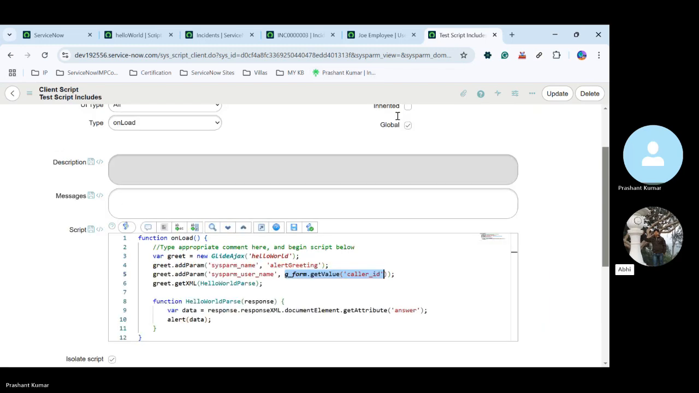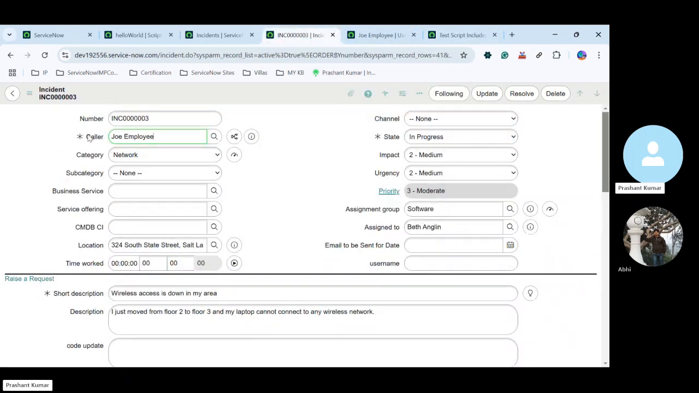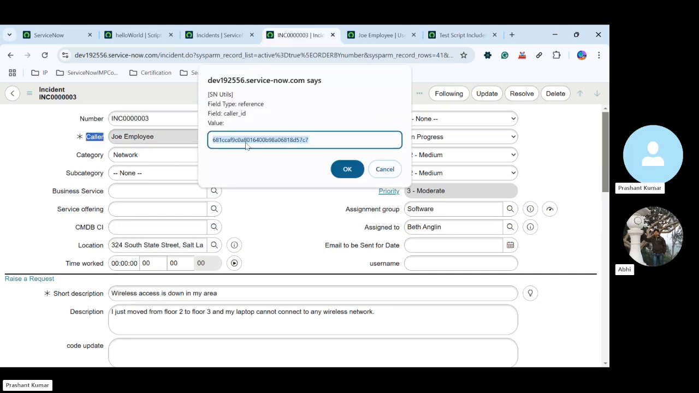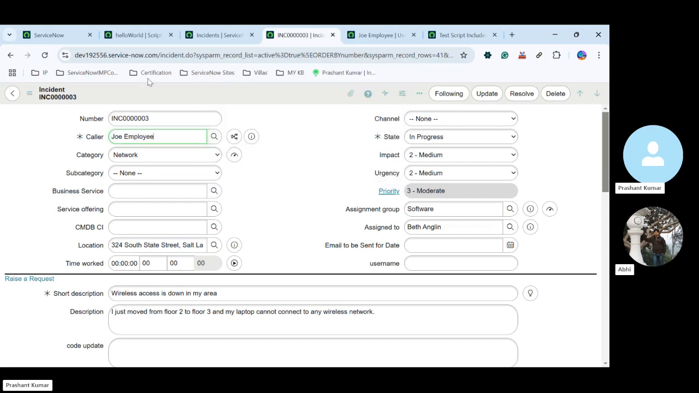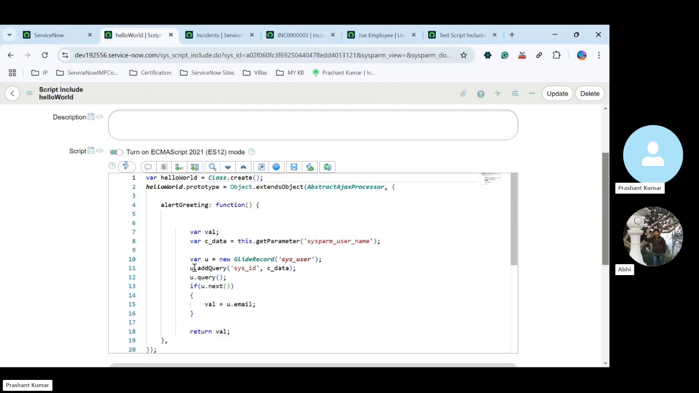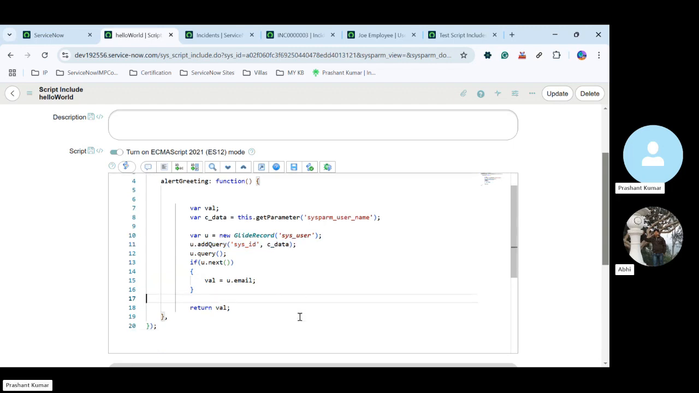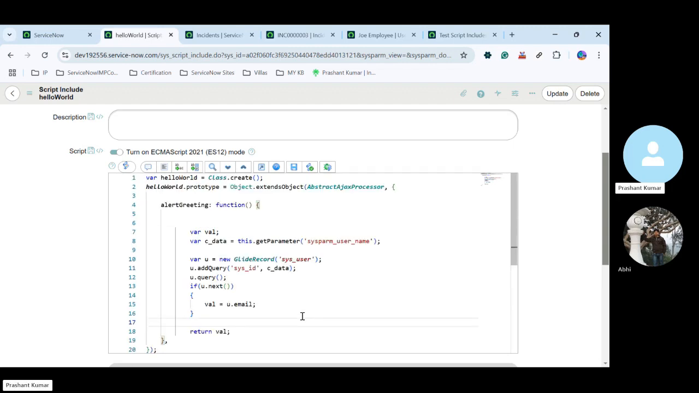Caller ID of this user. It will return this SID, and I have matched this SID with the user table here. I have checked the condition. So this is the way we can call a script include from our client side scripting. And this is the thing which will be more utilized.